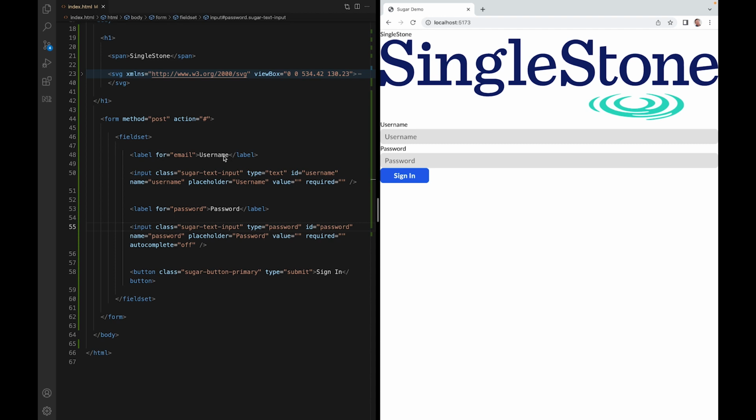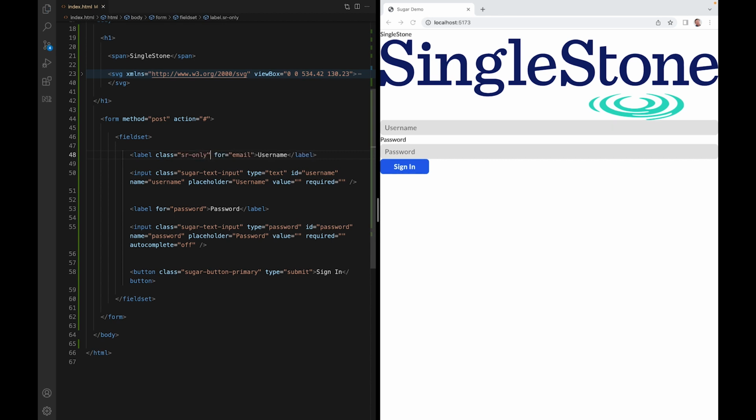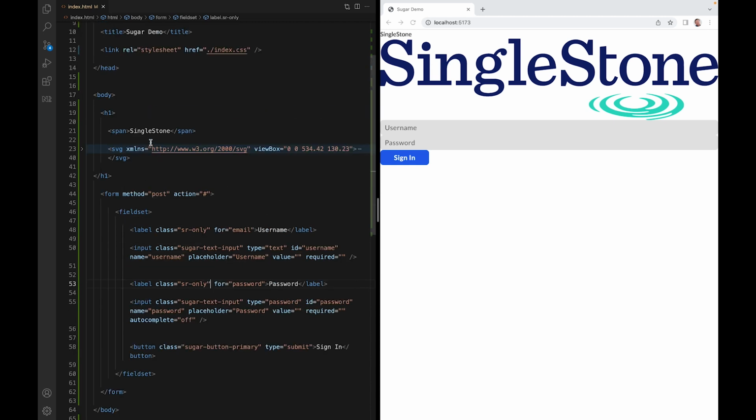We actually have chosen not to display the username and password labels, so let's do a Tailwind class on them. We're gonna do sr-only. So we only want screen readers to see those. So that's the same class that we'll apply to the other text label. Still in the DOM, still there for screen readers, but just not gonna render in our UI. Still looks crummy. Trust me, when we're done with this, it'll look slick. We're also gonna put that on the span here for SingleStone.